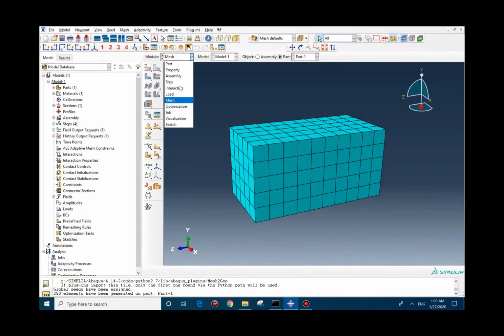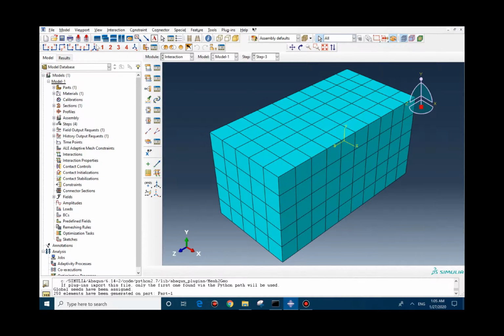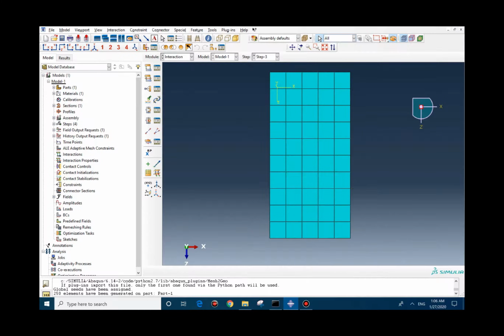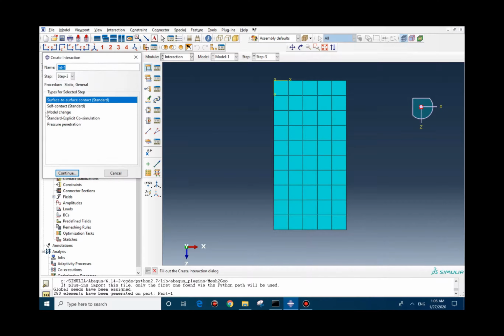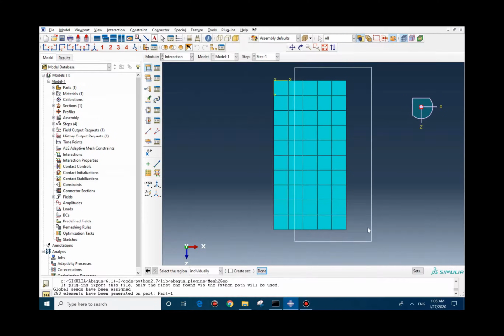Now we go to interaction. In interaction, we first need to deactivate the elements. I first show the elements, then gonna see the others, this side of the part. Select this one, and then in the beginning I want to deactivate these elements, this portion of elements. So I go with model change, step 1, and deactivate from elements this region.